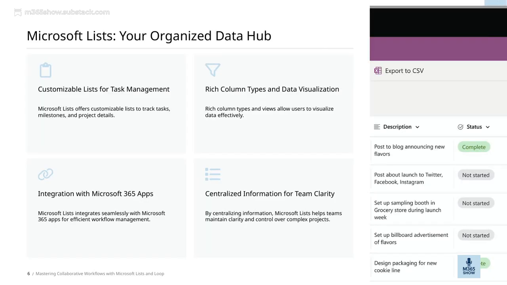Now, let's explore how Microsoft Lists can help us master collaborative workflows. By centralizing our information, it makes it much easier for teams to stay clear and in control, even when managing complex projects. When everyone has access to the same organized data, it reduces confusion and keeps the project moving smoothly.